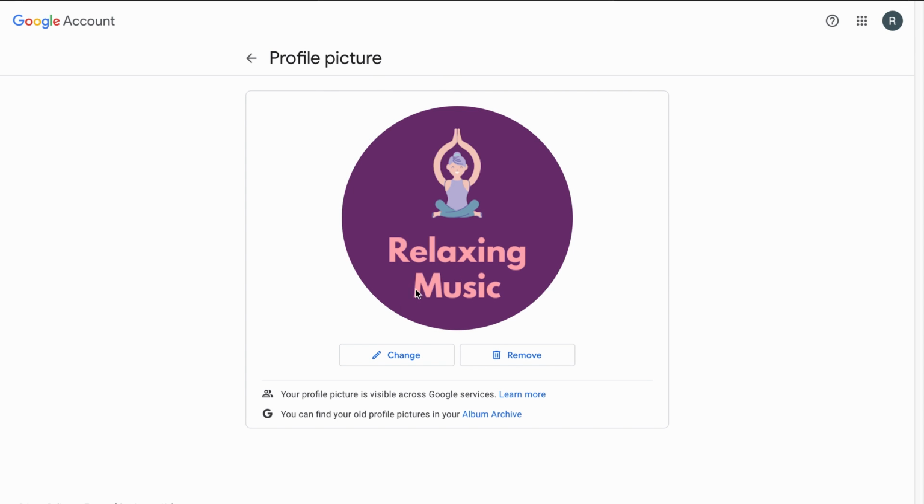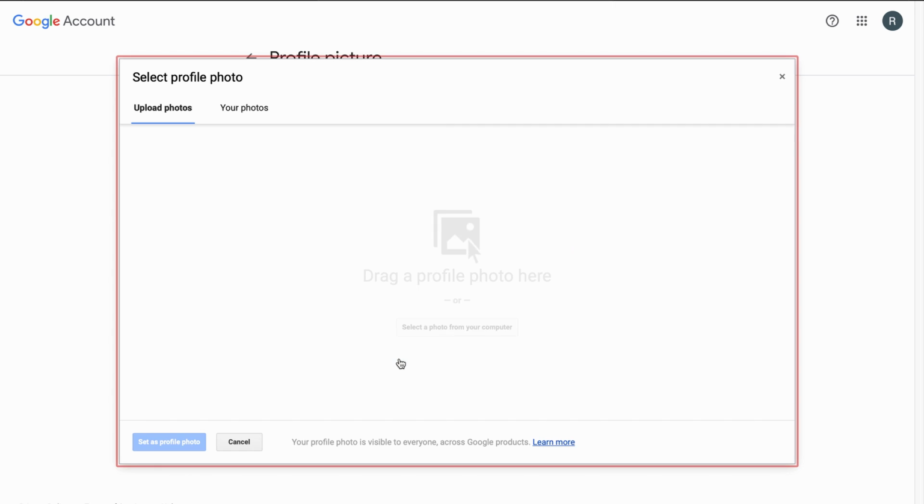And here you have the option to remove, which I showed you in the last video, or change. In this case, we will use change. And we have two options. You can upload here a new photo, so you can push this button and select a new image from your computer, or you can drag and drop an image here.